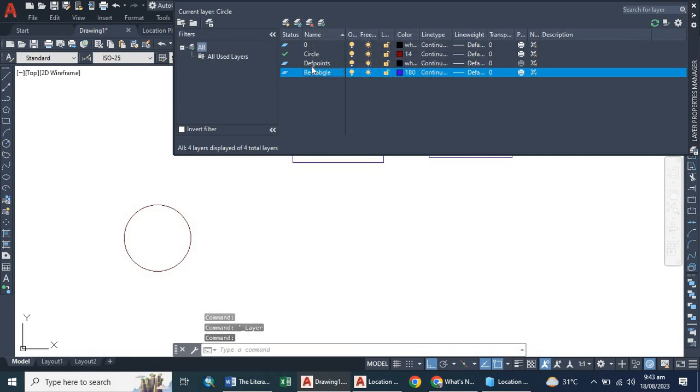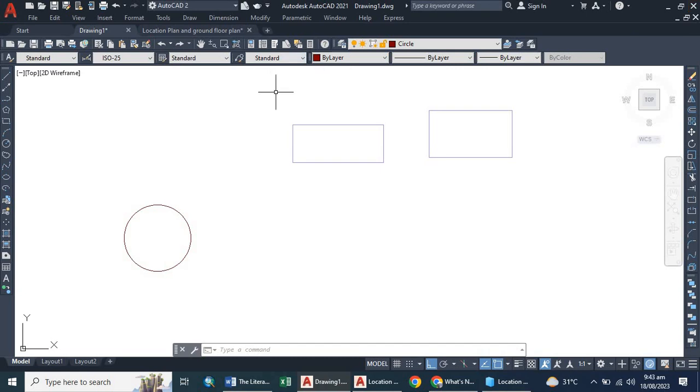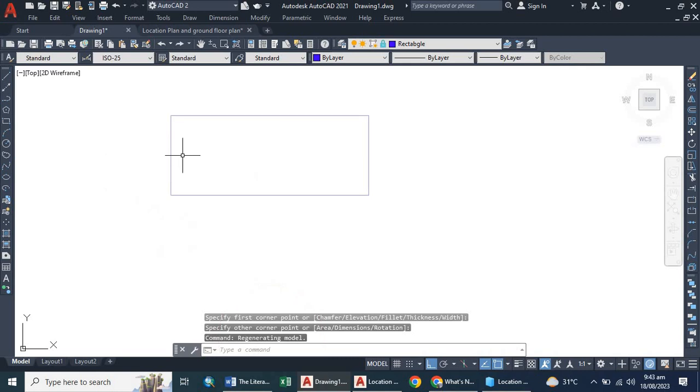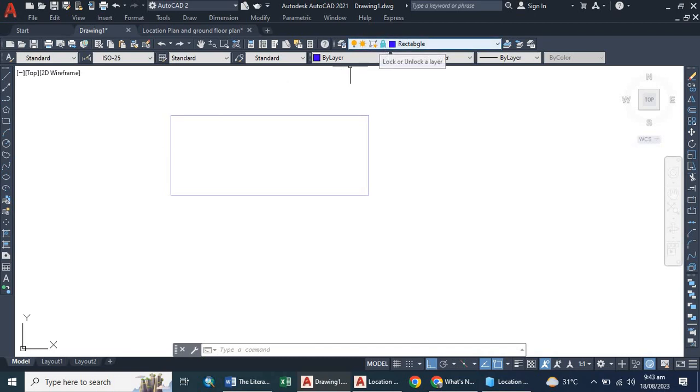Now there's one more operation. For example, if I wanted to lock this rectangle, I can lock it from here. And now if I wanted to create another rectangle, it will be created. But if you wanted to make any changes or any edits in this rectangle, this will not be done until this is unlocked.